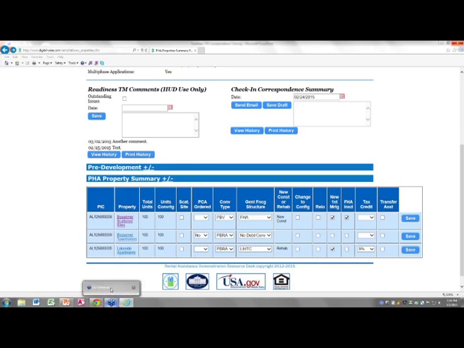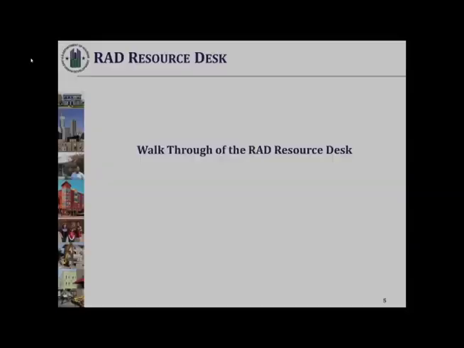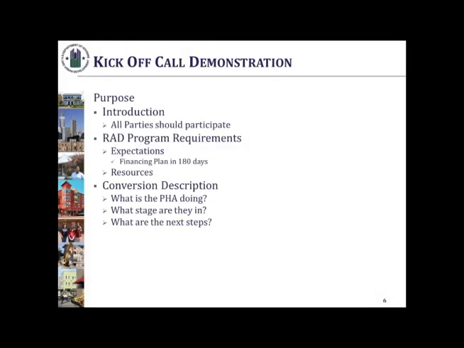So that's what the new resource desk looks like. And what I wanted to do next is talk about the kickoff call.